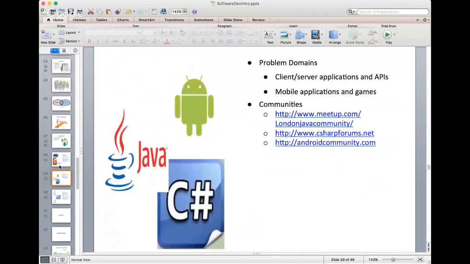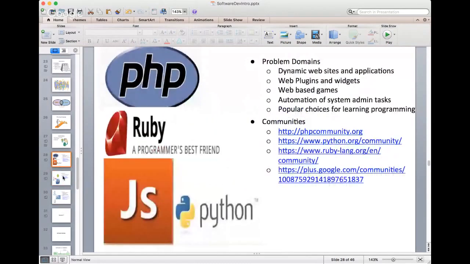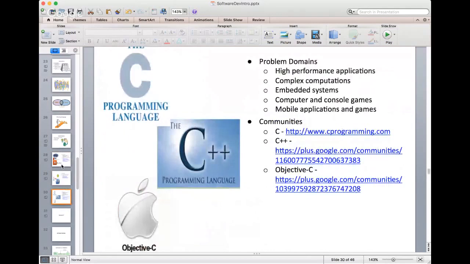That sort of summarizes the three categories. There's way more languages than I've covered here, but these are the three categories that you normally will find people learning when they're starting out.